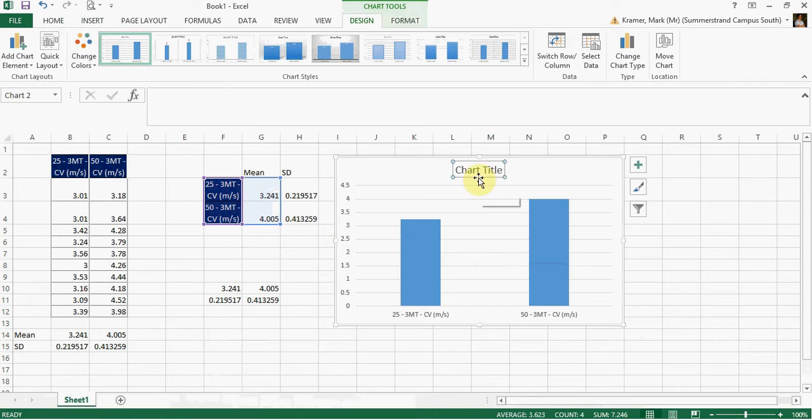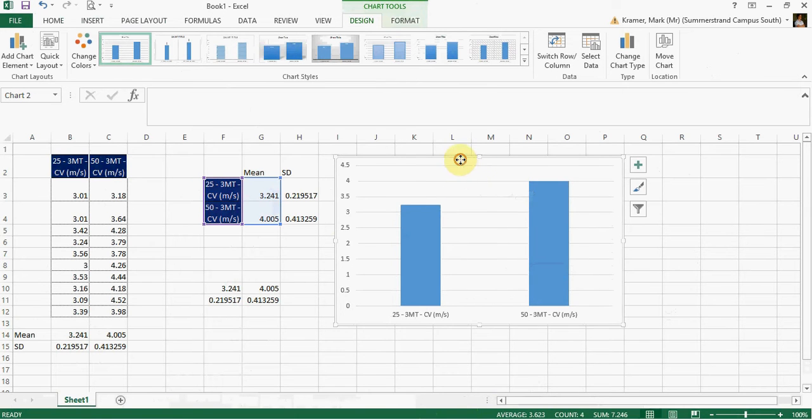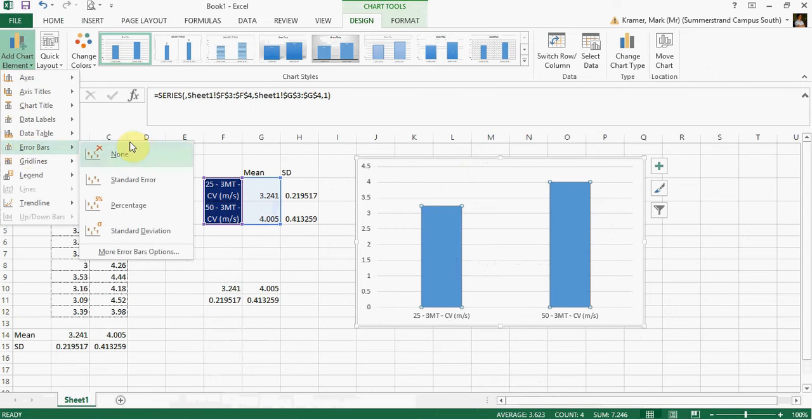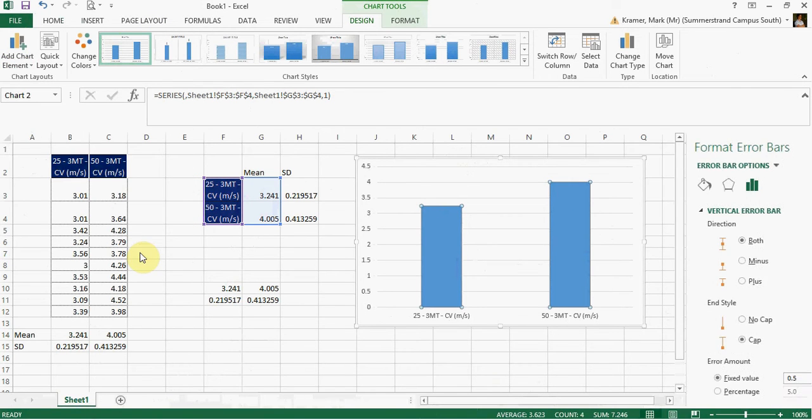Now we're going to clean this up. I can get rid of the chart title. I'm going to delete that, give us a little bit more space. I'm going to add the standard deviation, the error bars on top. So you just click on one of the bars. That should highlight both of them. You can then go to the ribbon over here to the design tab, then click chart element, add error bars, more error bar options.